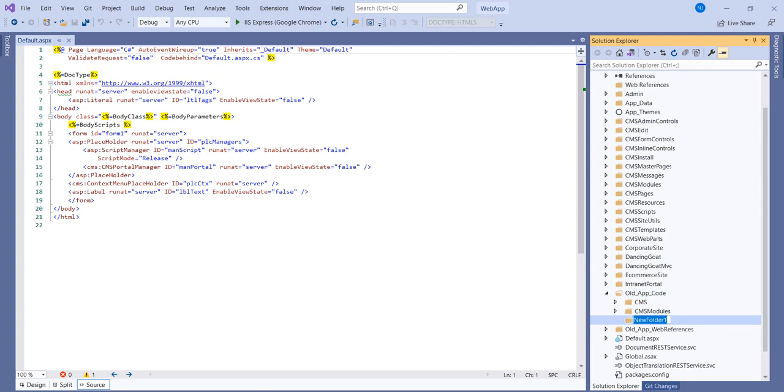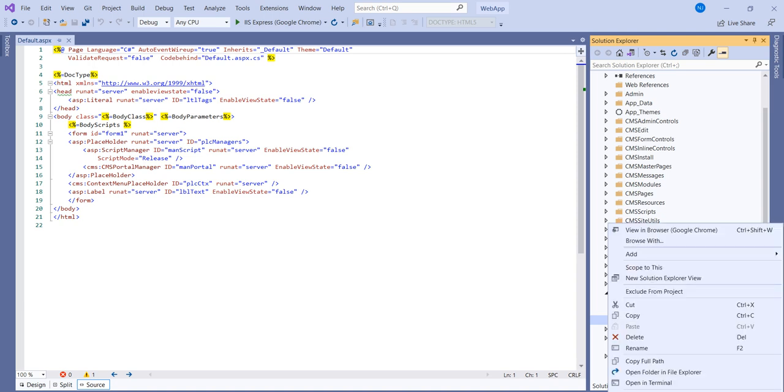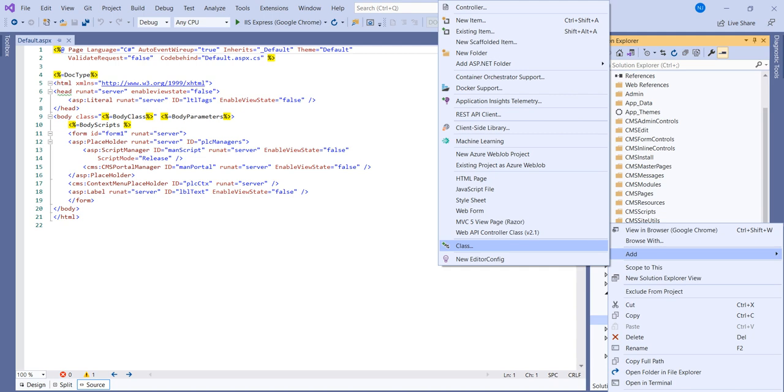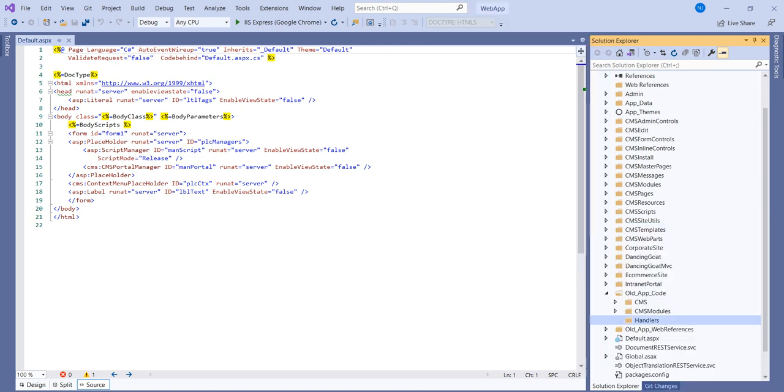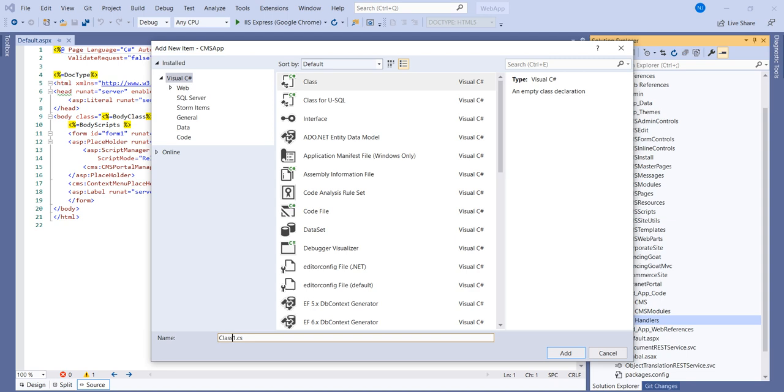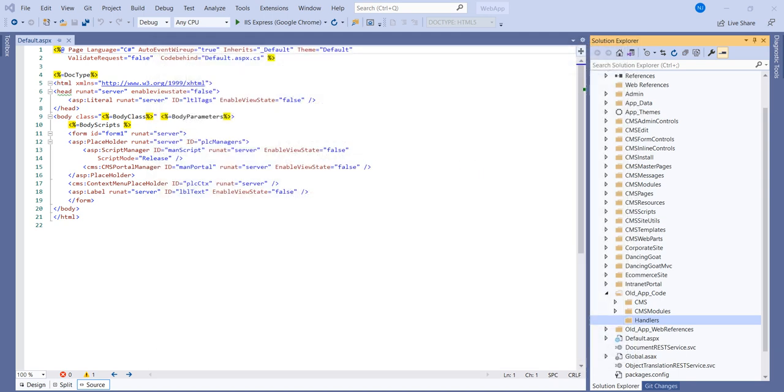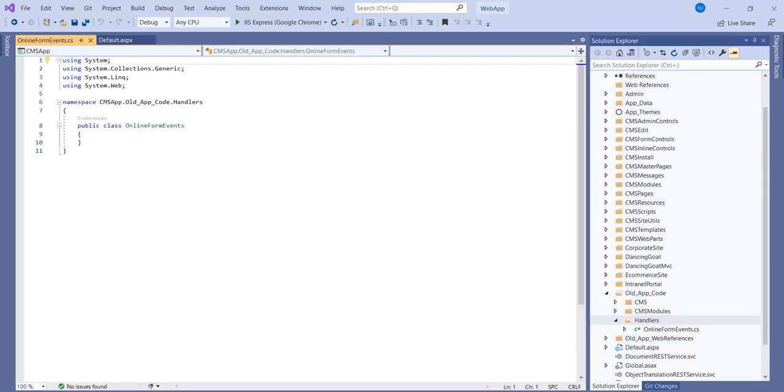Let's add a folder here first: Handlers. The folder creation is not mandatory; I am creating it just for a better understanding. Now I'll be creating a class here. Let's give it the name OnlineFormEvents. You can see a class has been created.